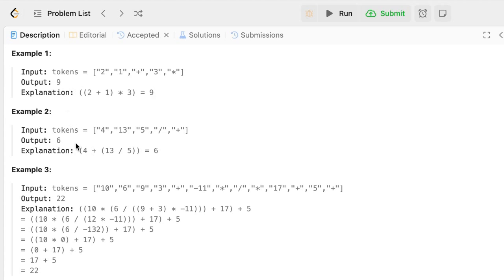In the second example, we are given a list with the values 4, 13, 5, division operator and addition operator. So our sub-expression is 13 divided by 5. And we are adding this sub-expression with 4, which returns the output as 6. Hence we are returning the output as 6.